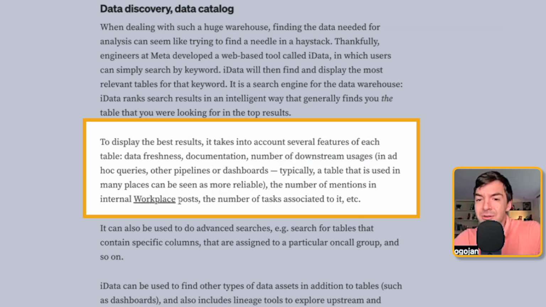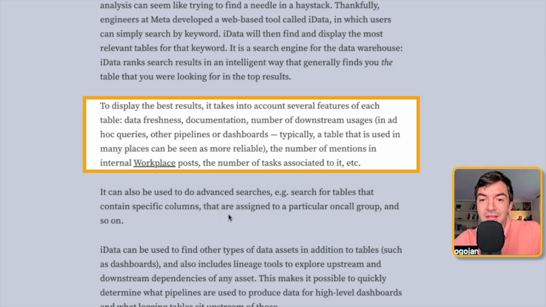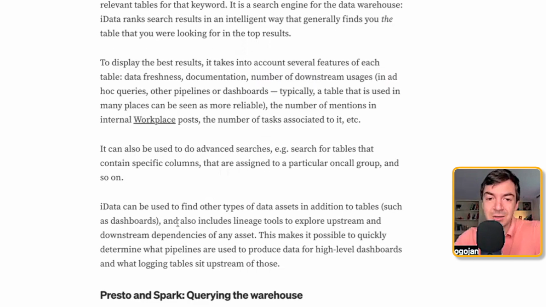Again, number of downstream usages in ad hoc queries, other pipelines, or dashboards. Typically a table that is used in many places can be seen as more reliable. The number of mentions in the internal Workplace, that I didn't know. That's kind of cool. Although Workplace, I think they're shutting down what they're selling, so I don't know if they're going to keep it alive internally at Facebook, but yeah. And the number of tasks associated with it. Yeah, I didn't know those last two. I figured it was just based on usage, but that's kind of cool.